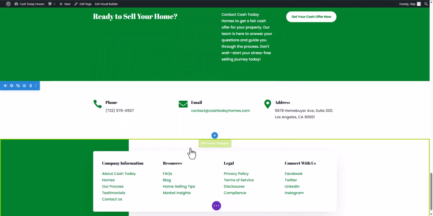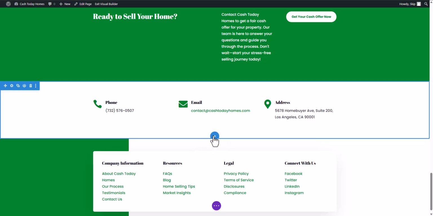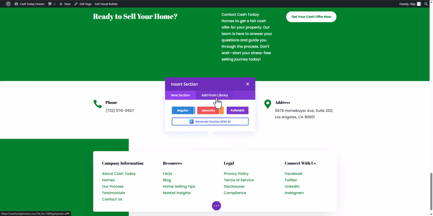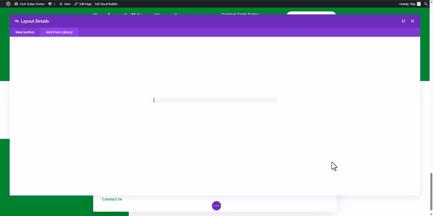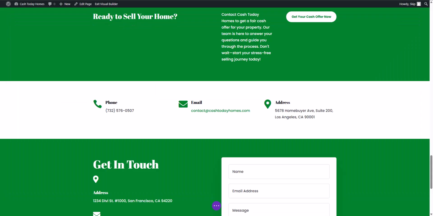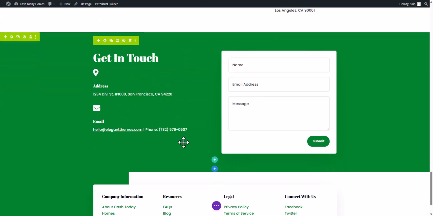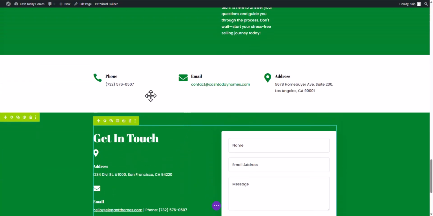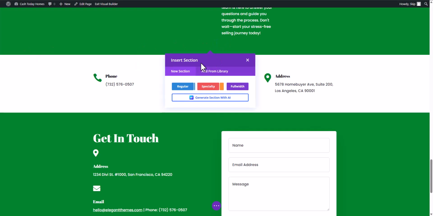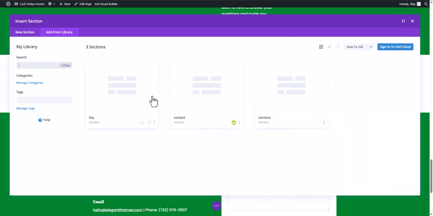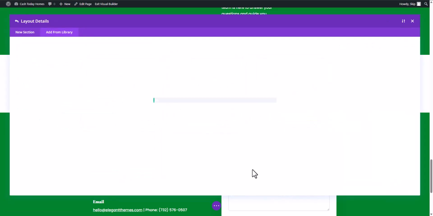So the contact I'm going to put all the way at the bottom. I might as well put it here now. Contact, use this section. And my form is here. And then FAQ I'm going to put right in here. So what I'll do is I'll probably just delete this section. All right, FAQ, use this section.